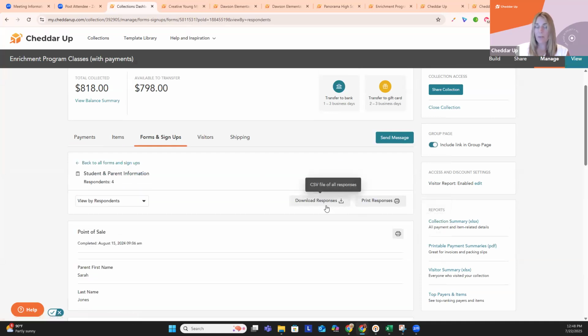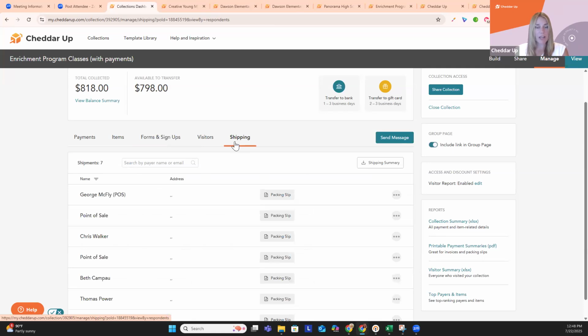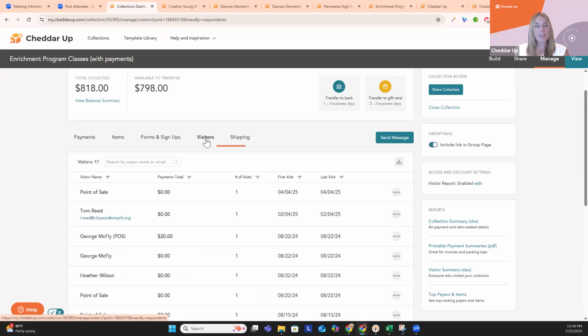You can download those responses, and I'll show you another spot where you can see payments and forms all in one spot. If you're using us for shipping, you might come here and then you can get your shipping information ready and print out packing slips and shipping labels. And then finally, if you're gathering visitors, if you're capturing first and last name and email when they come to your collection, you can see them in a visitor report.